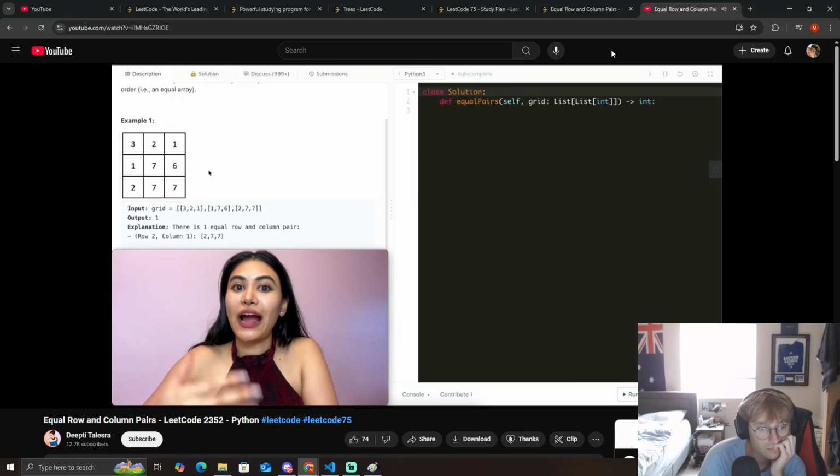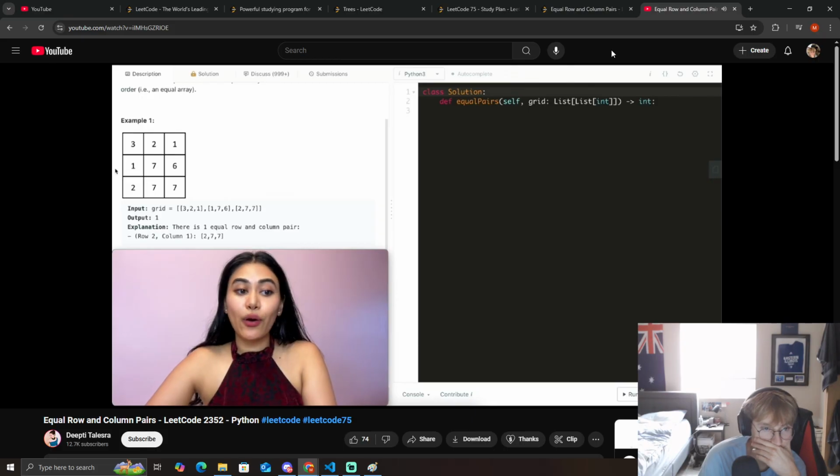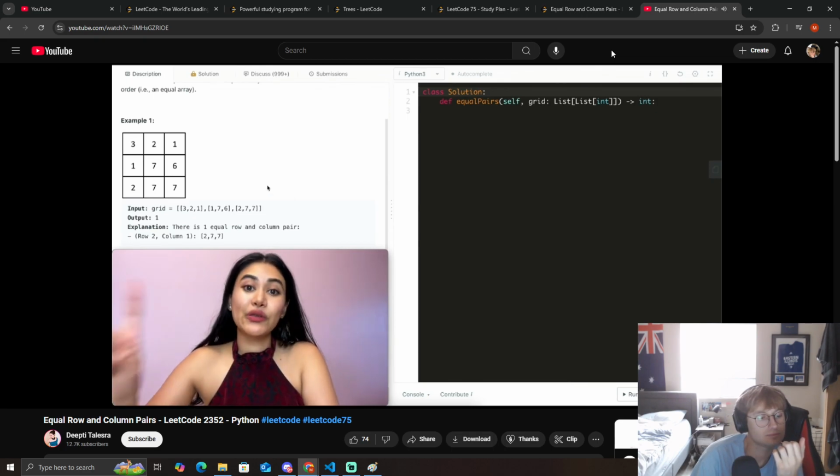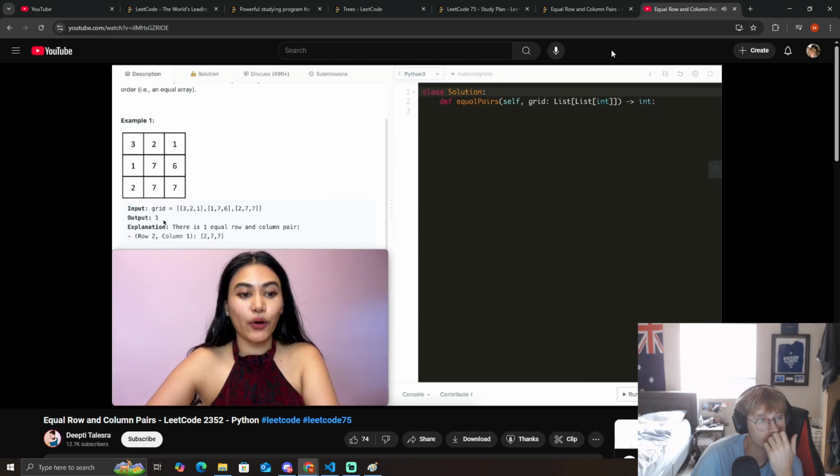And what are our equal pairs? Well, we don't have any 3, 2, 1s as columns. We don't have any 1, 7, 6 as a column. We have a 1, 6, 7, but it's out of order, so that's not going to work. And 2, 7, 7, do we have any columns of that? We do. We have one column of 2, 7, 7, and we also have a row of 2, 7, 7. So that's one pair we can make, and that is our output.